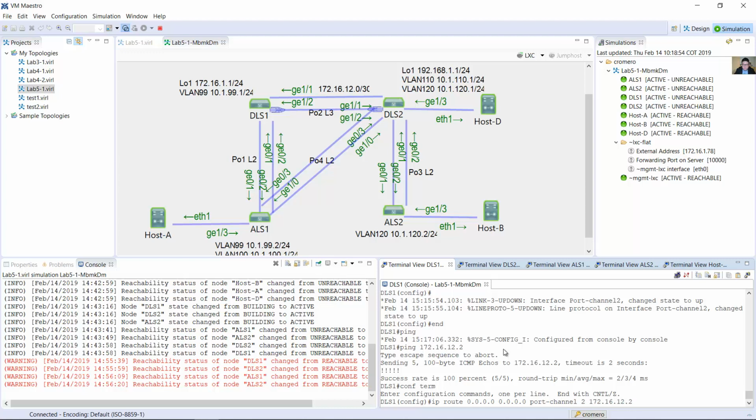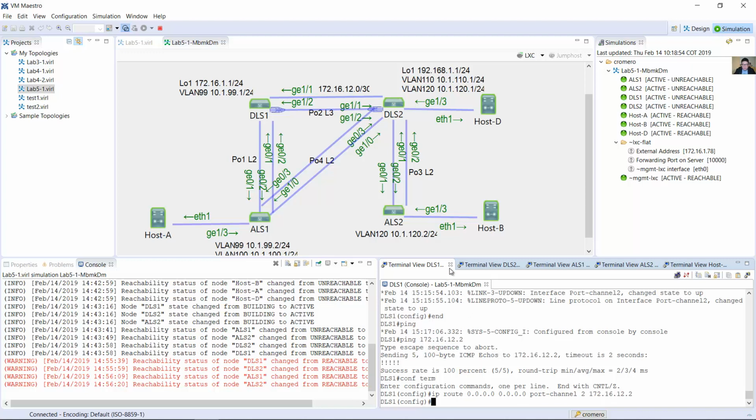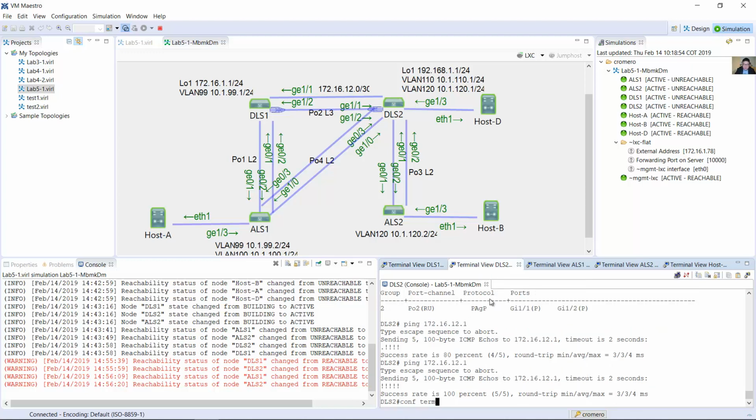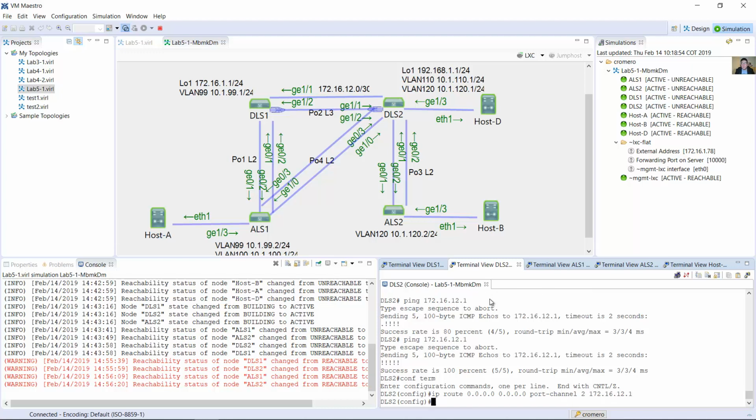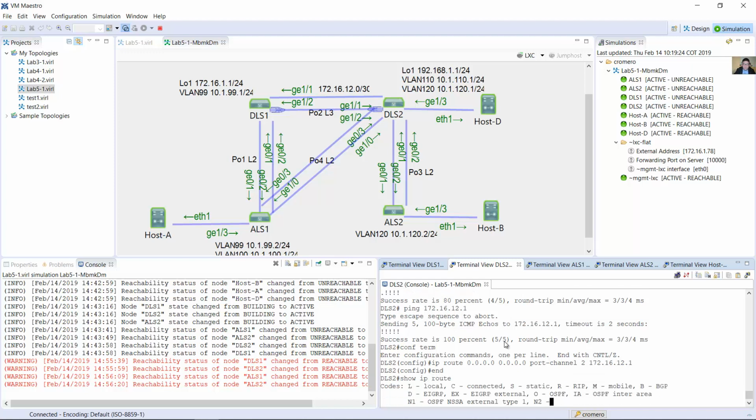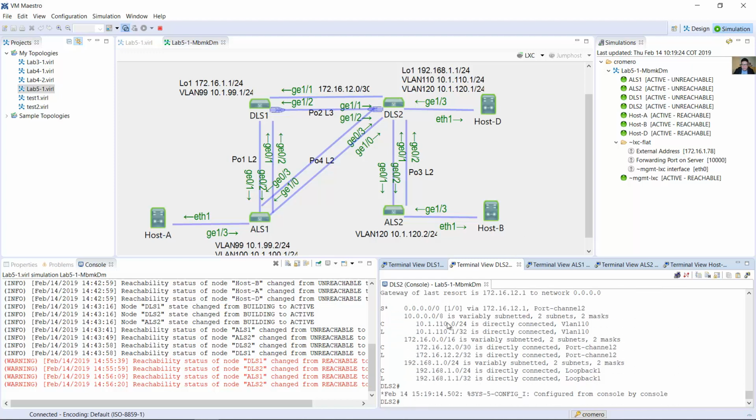And on DLS2, configure terminal, ip route, the exit interface port channel 2 and the next-hop IP address. Okay, for example, on DLS2 verify with show ip route. This is the static route.